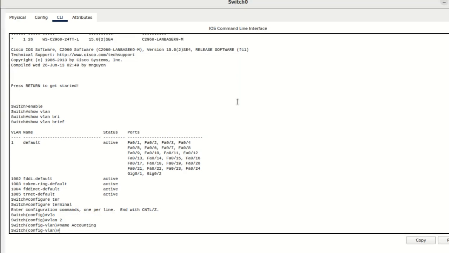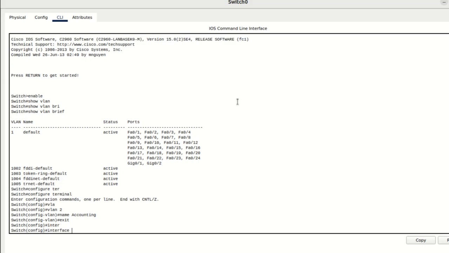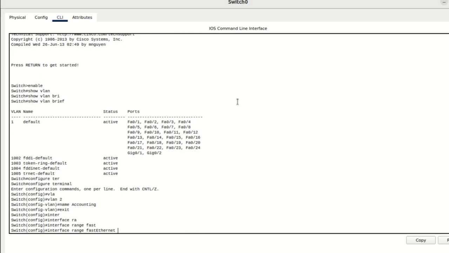Now that we have created the VLANs, we need to assign ports to them. This will determine which devices are in each VLAN. To assign a port to a VLAN, we use the following command. Here I want to assign the VLAN to a number of ports, so I will use the interface range command.